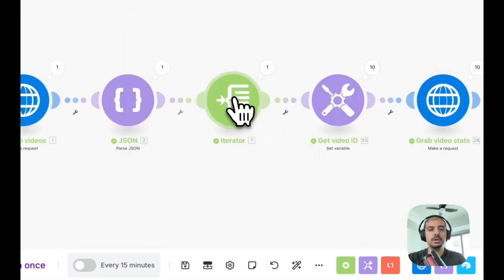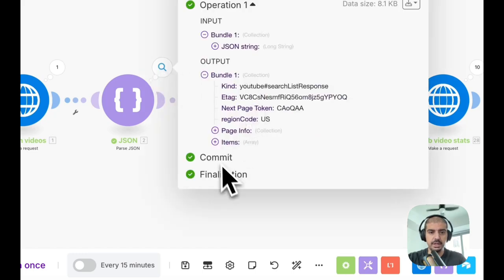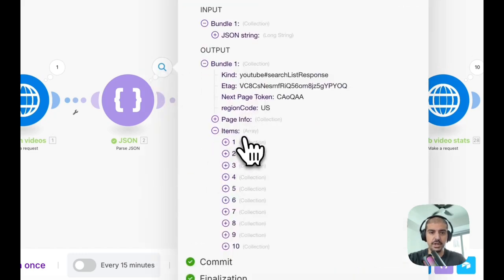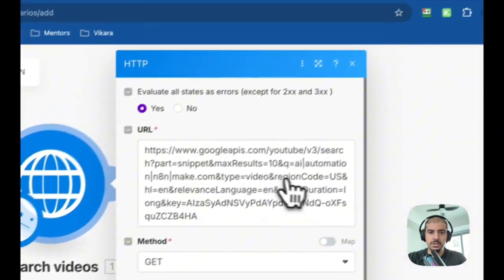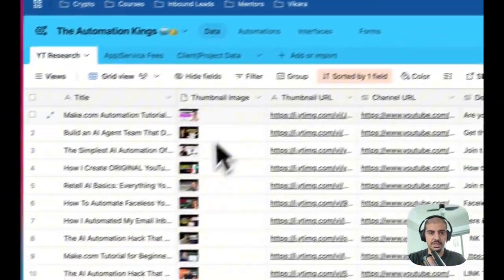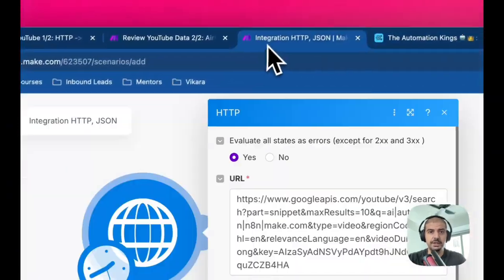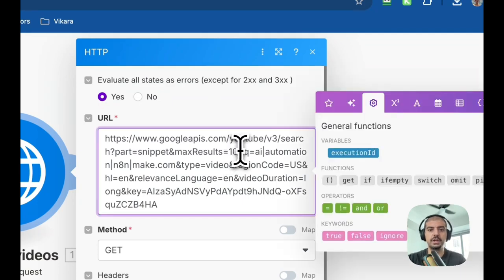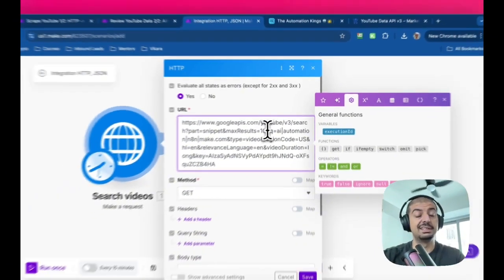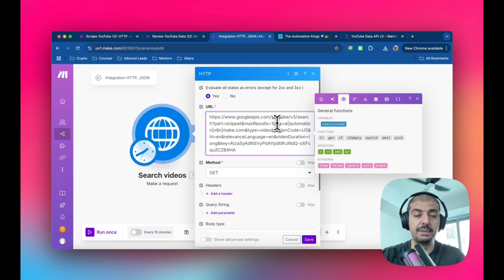Then the next module you're going to want is the iterator. The reason for that is because if you look at the output, if I go into items, it's an array, right? So I've done it as 10. Actually, before I move on, let me just show you something quickly. The max results, I've set it to 10, right? Which is why I've got 10 results inside of Airtable, okay? If you wanted like 100 or 1,000 or 10,000, then you change this value here, okay? Now bear in mind what I said at the start of the video, there are rate limits. You're using the public API, so don't abuse it, okay?